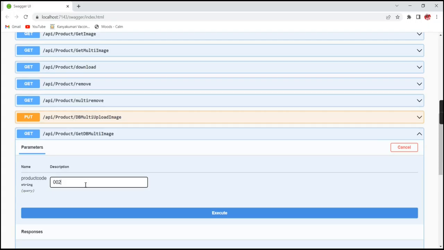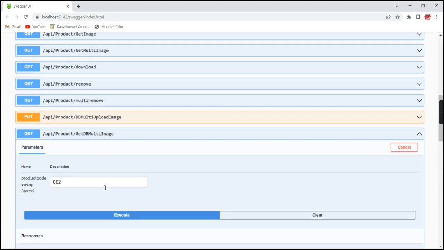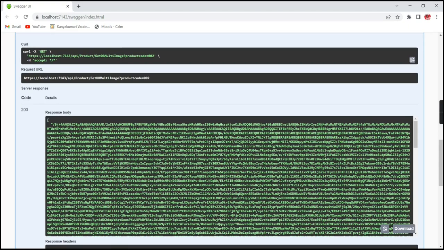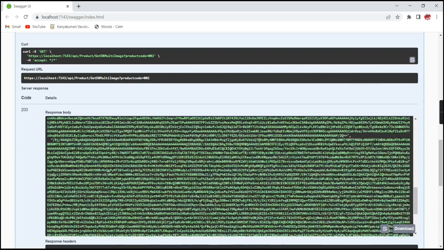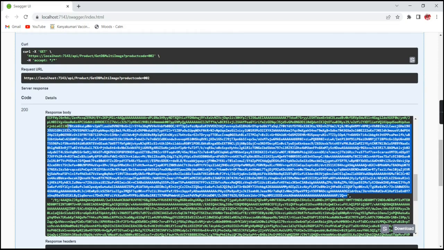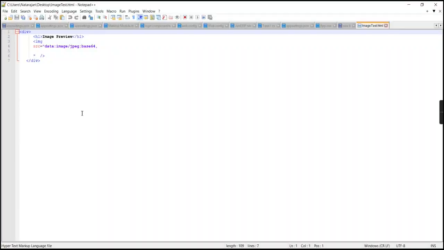So let me provide 002. It is returning like this. Okay, so this is the base64 format response. We have around 3 records. The first record ends from here. For verifying this, I already have one HTML page created. This is one of my basic HTML pages. Here I have one image tag in the source side, and we have a format like this. After that, whatever response we have received, I'm just providing it here.